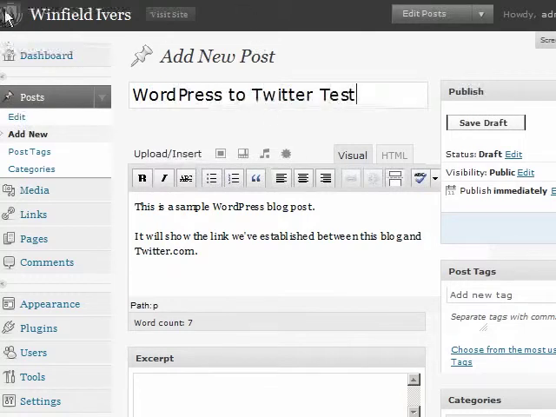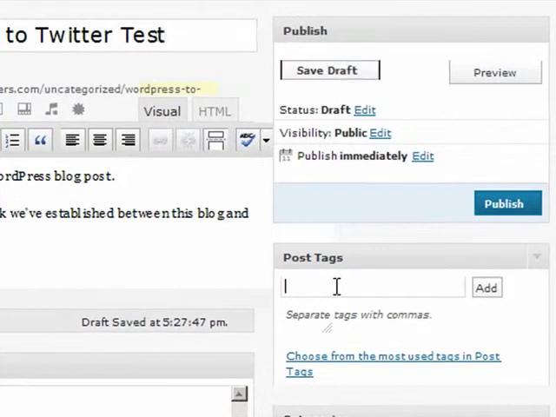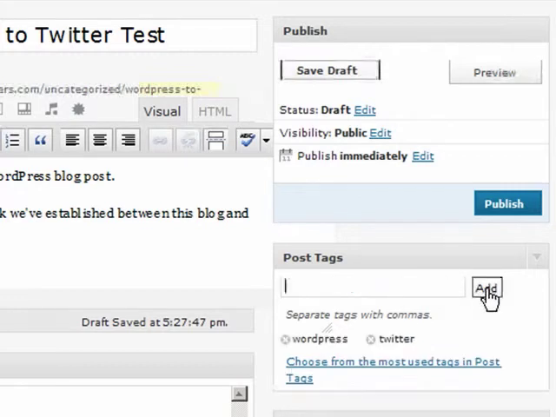So another thing that you'll want to do, let me pull this over, we're not going to need that over there. When you're creating a post, you want to do post tags. These will help people who are searching or who've come to your site and want to find out other articles you've written about the same subject. This will allow them to find those other articles. So here we're talking about WordPress. We're going to separate them with commas, and we're also talking about Twitter. And so we'll click on Add.